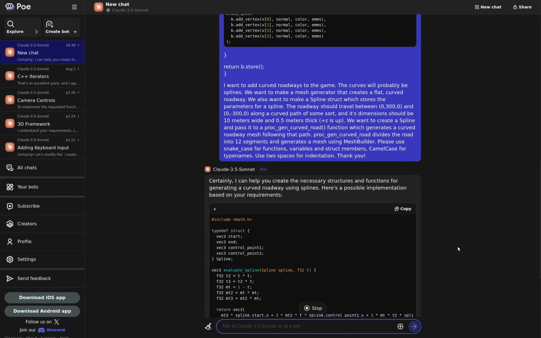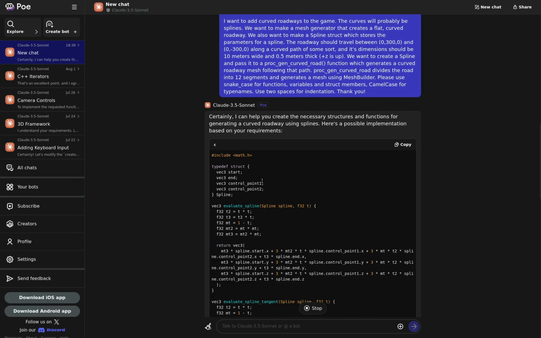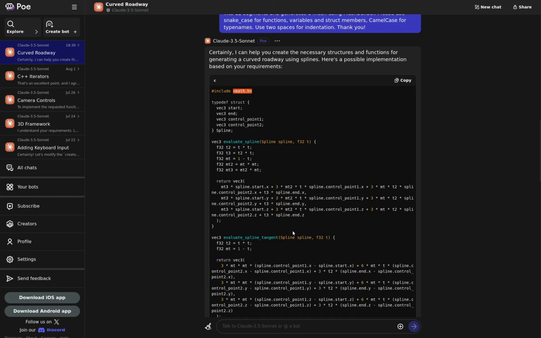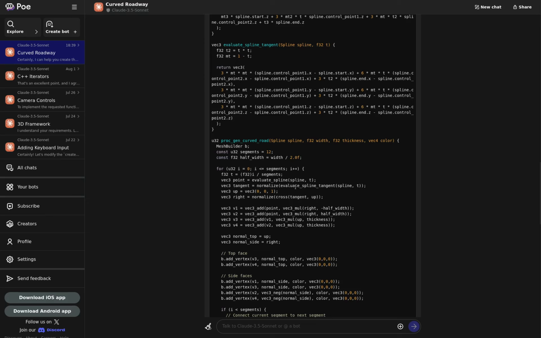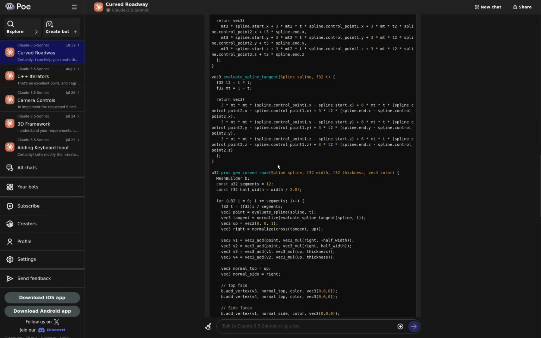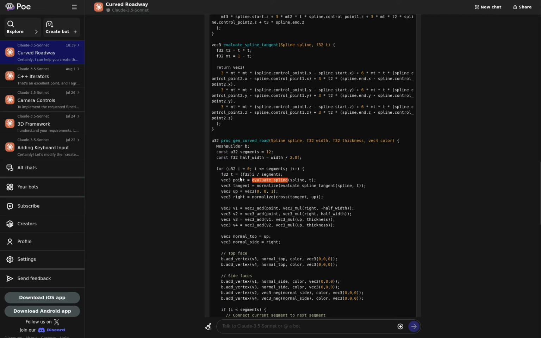It's actually pretty good. So it has a spline. This looks like, I guess, a cubic spline. Okay. It wants to get this math.h. That's alright. We'll probably put some of this in its own file. Procgen a curved road, dividing it into segments, finding the point on the spline.